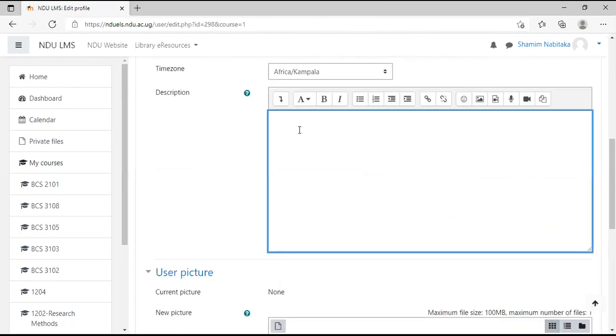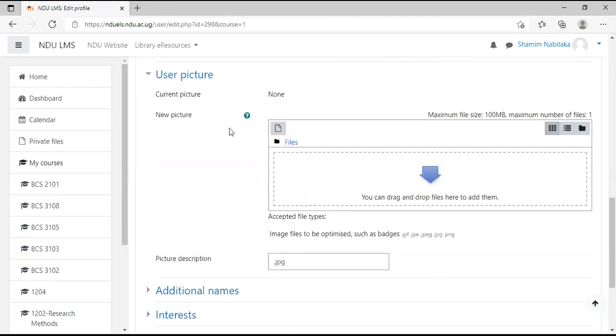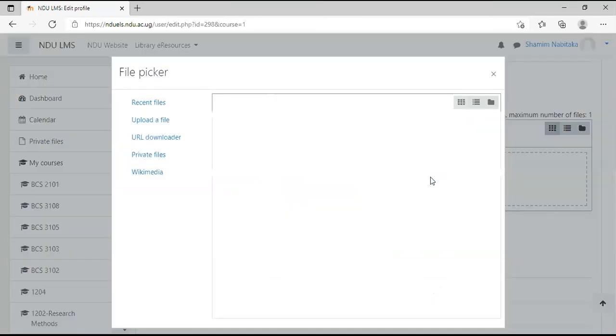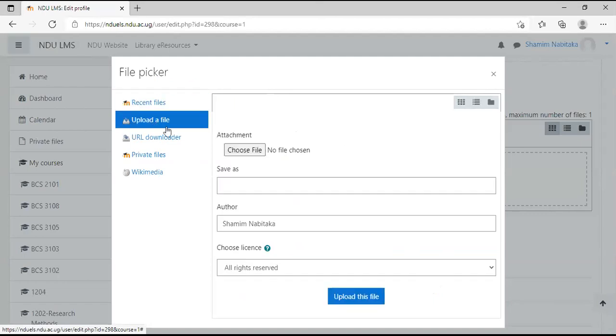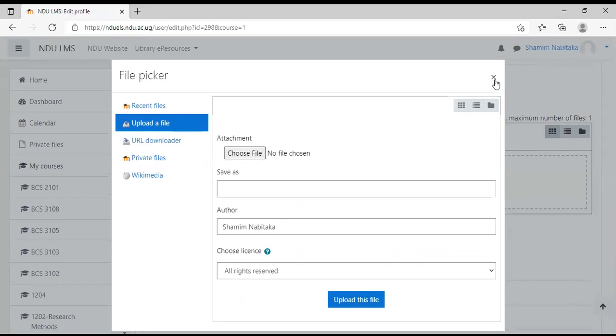You can give a description about yourself. You can say, I am playful, whatever you want. A user picture: this picture here is what will come here when you put it there. It will be like your profile. Those of us who have Facebook accounts know what a profile picture is, and that will be the one. So you just click on this arrow here, then it asks you to upload where your image is. You choose the file and then upload the picture.